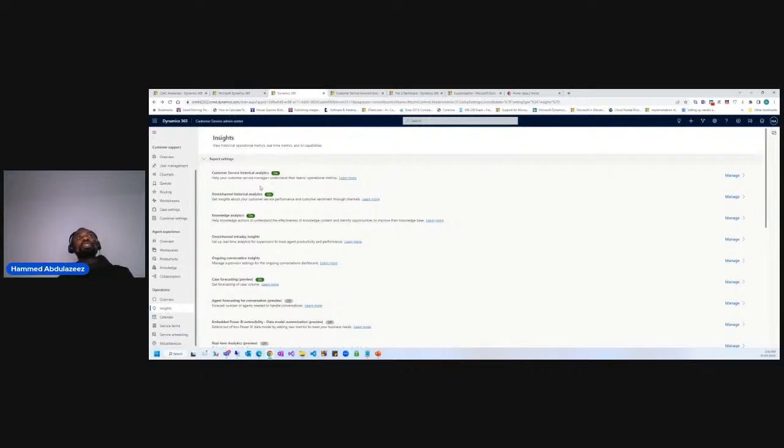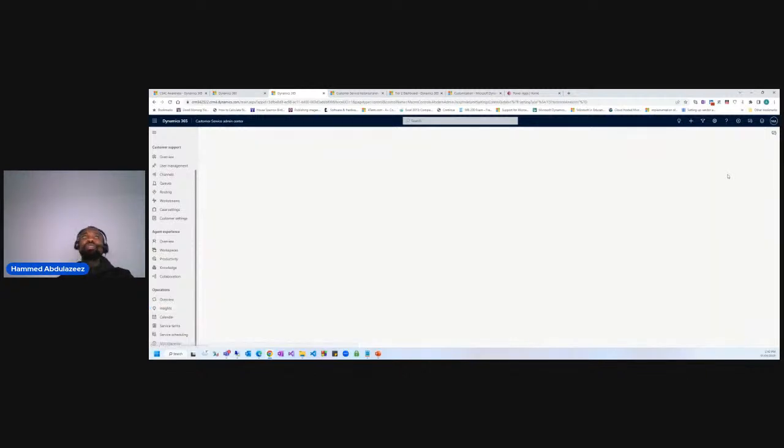So how do I configure this? You can see here we have customer service historical analytics. We have omnichannel for customer service historical analytics. We have knowledge analytics as well, and so on and so forth, right? Now, once I click on insights under this operation, you can see this is enabled already and it's on, and click on manage.